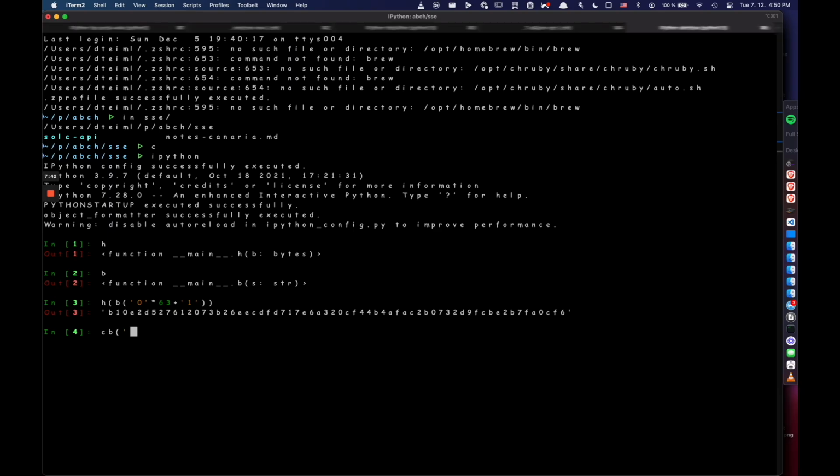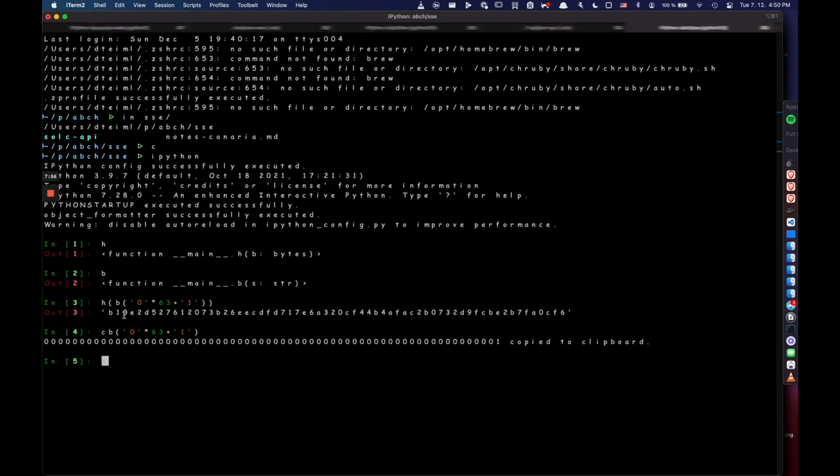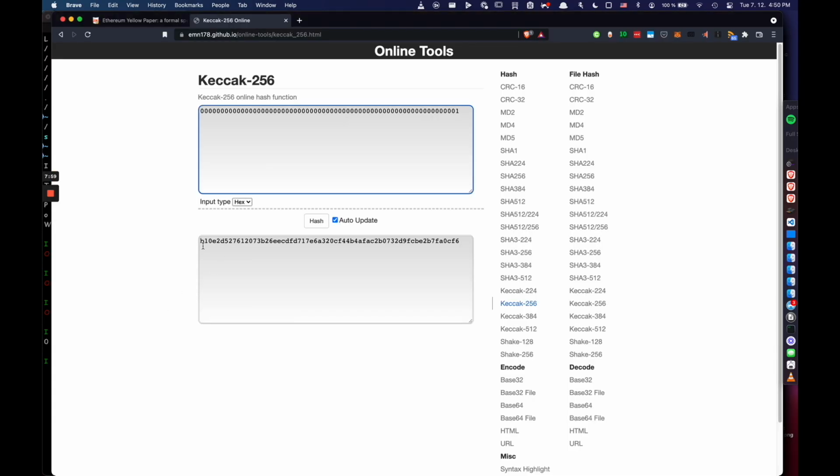I have a helper function CB, which copies to clipboard. Sorry, not Remix. So here we have B10E, B10E2. Notice the padding to 32 bytes.